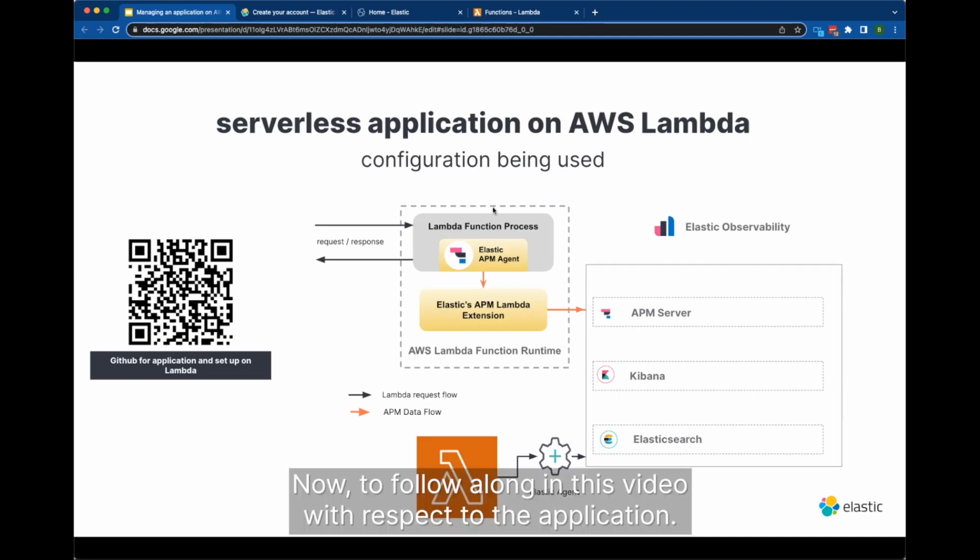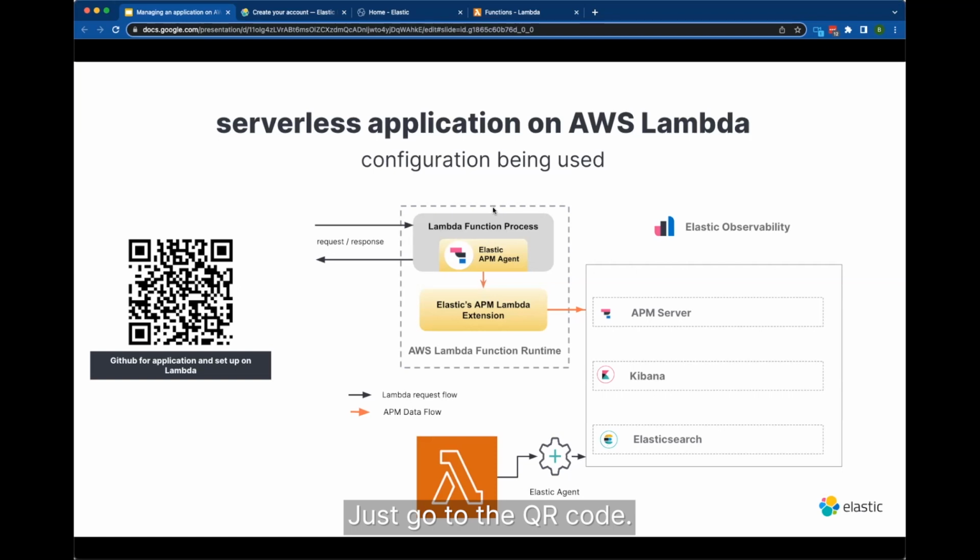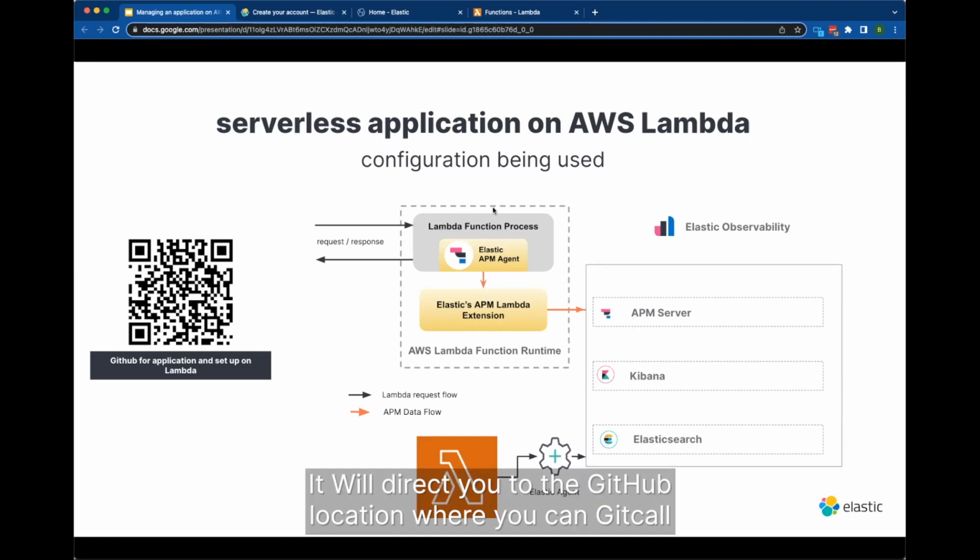Now, to follow along in this video, with respect to the application, just go to the QR code. It'll direct you to the GitHub location where you can git clone the application and follow along on this demo.